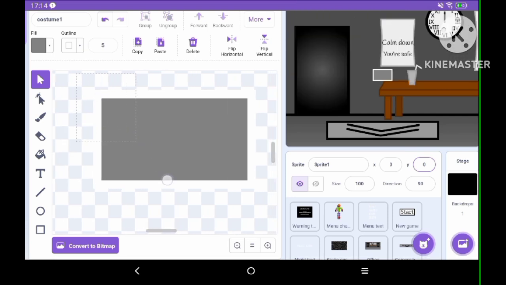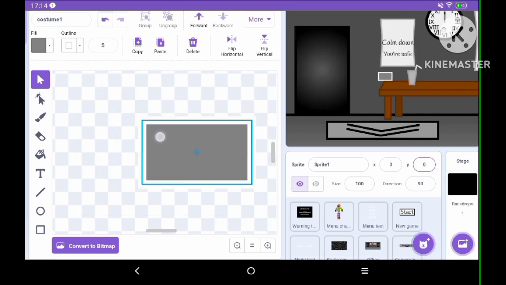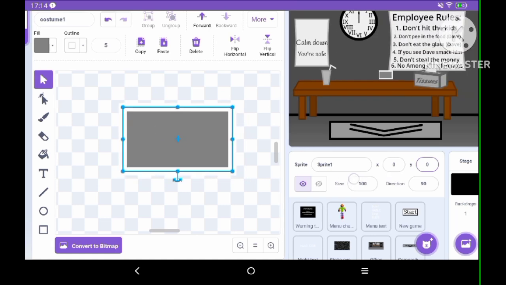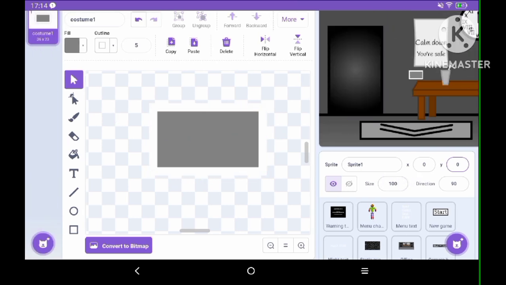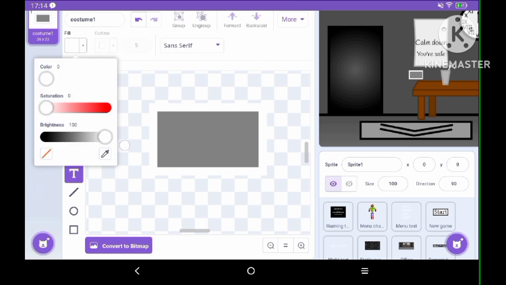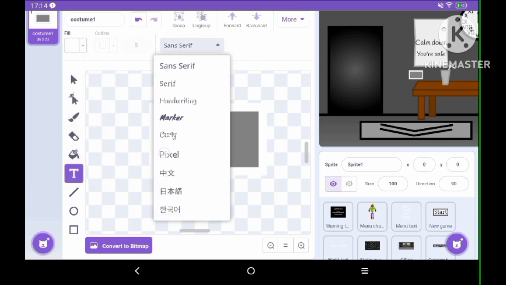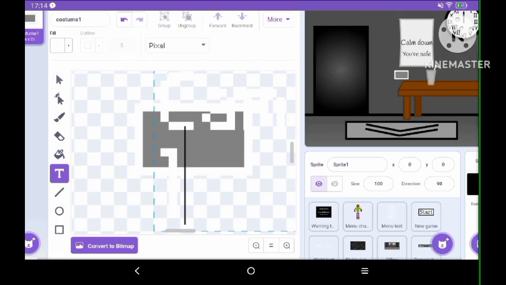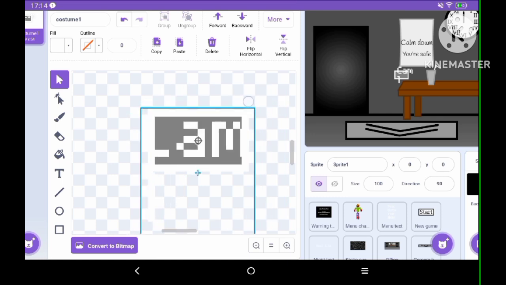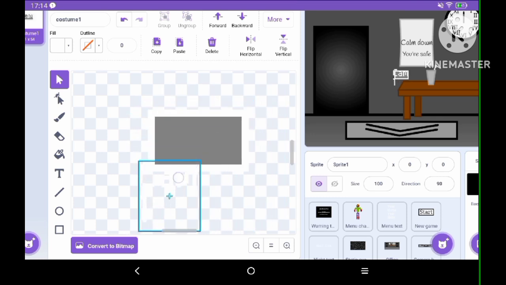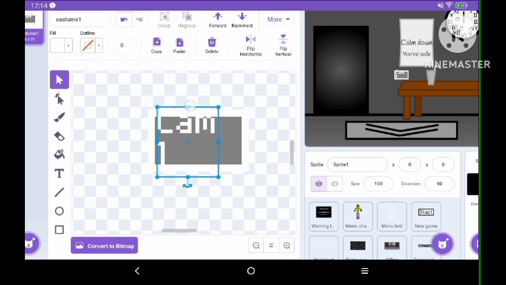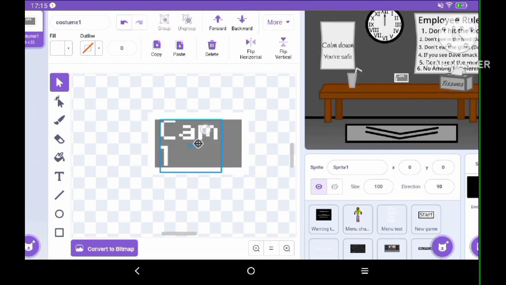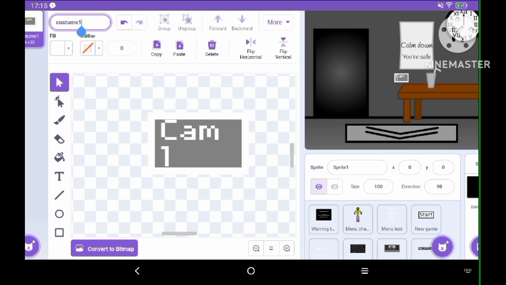Actually, it doesn't look big. A little smaller. 36 by 23, that's what I'm going to say. And I'm going to go with pixel. Cam, and a camera number. For me, it's going to be cam 1. You place it like this. And we're done with the first camera costume. And repeat this with all of your cameras, okay?